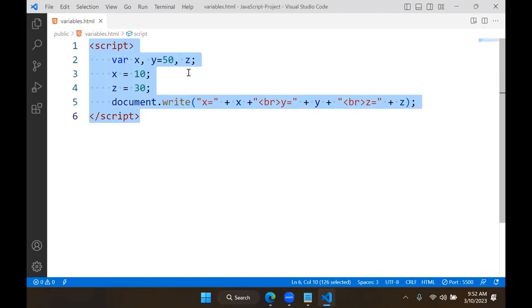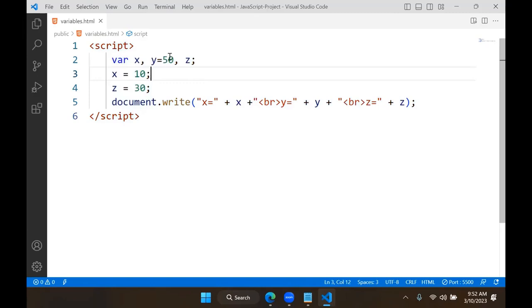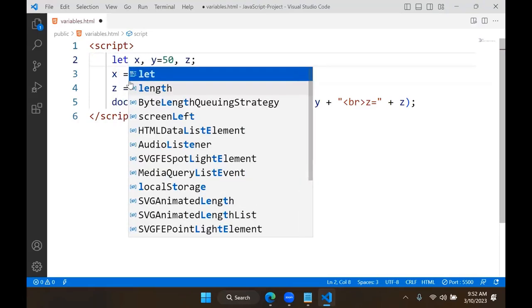So this is valid. This is valid. This is valid. Now, one more actual point here: suppose you see in this declaration part, that means we are configuring. Suppose I defined here let. Is it valid?